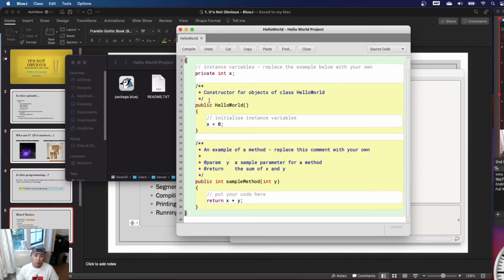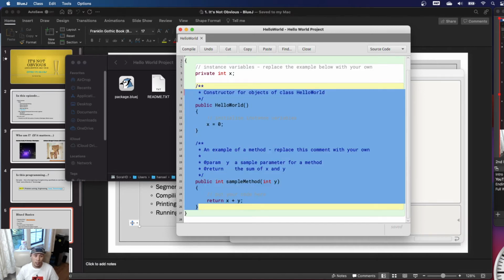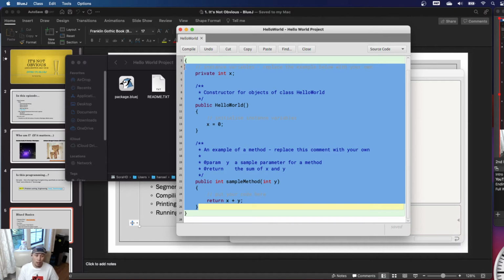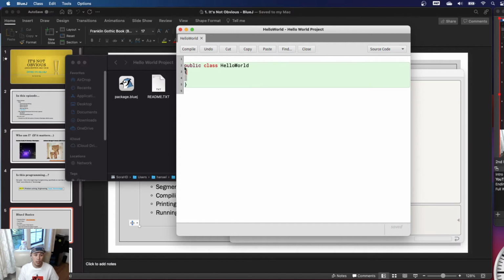We have an instance variable, we have a constructor, we have a sample method. Again, for now, we don't need any of this just yet. In a future episode, I will explain what all of these mean. For our purposes, you don't need it just yet.